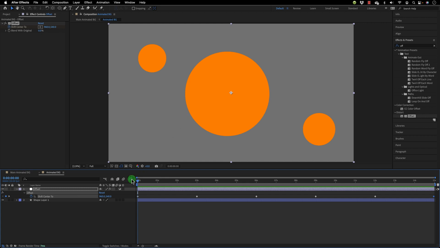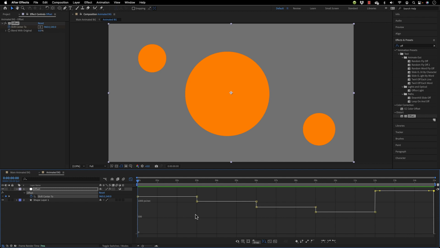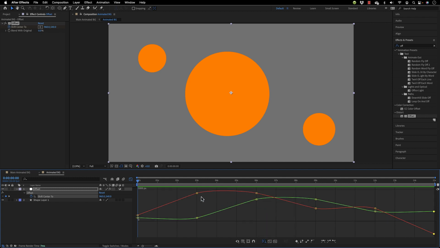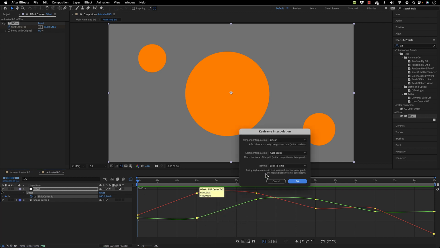So the way to do that is to come to the graph here. You go to the value graph. This is the value graph. And the only way to fix this is to select them all. Right click, and come to spatial interpolation and make them linear.